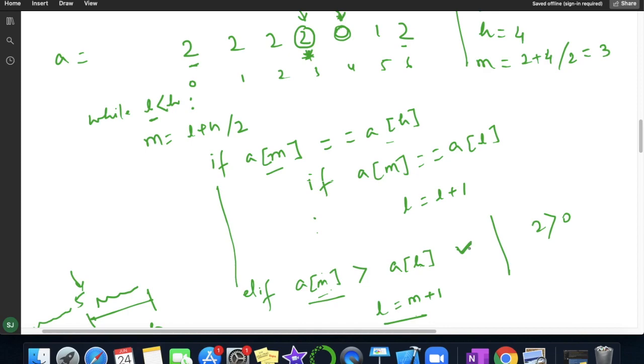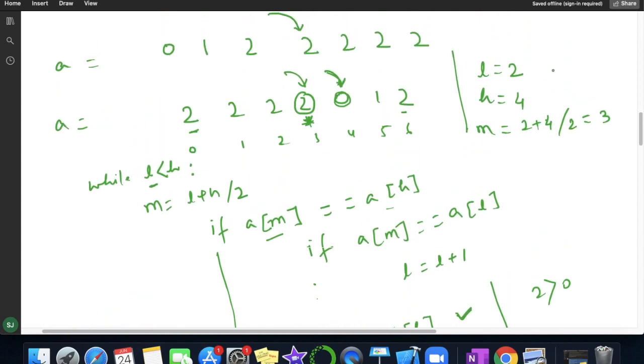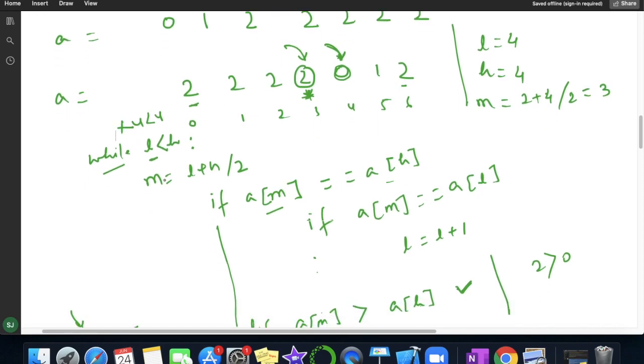This condition is satisfied, then our low will be mid plus 1. So mid is currently having value 3. So 3 plus 1 will be 4. Okay. Now we are checking while low less than equal to high. So you can see here 4 less than equal to 4. No, this condition fails. Then we have to return how much?